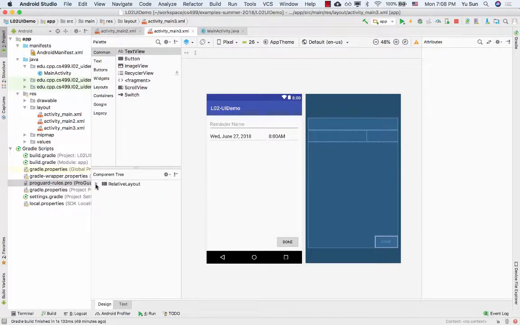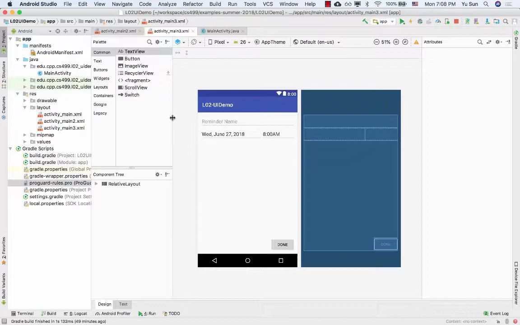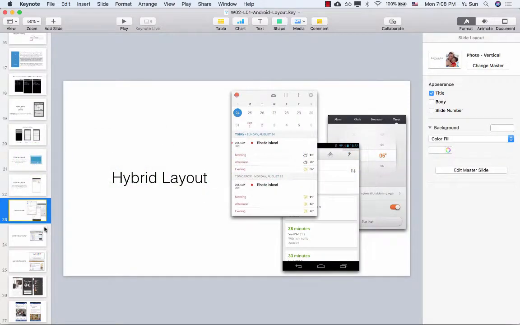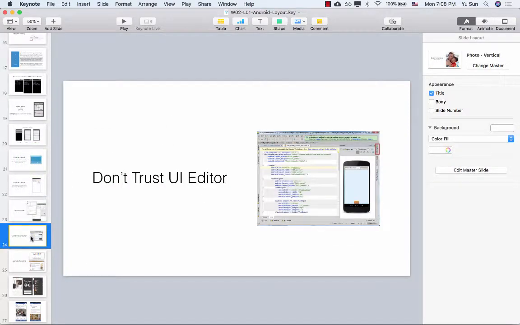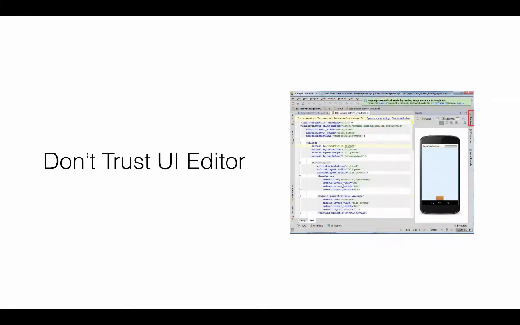All right. So that's the second type of layout we have. Some of the things I mentioned to you briefly. Number one, you do not want to really trust that UI editor. This is not really a big problem anymore.